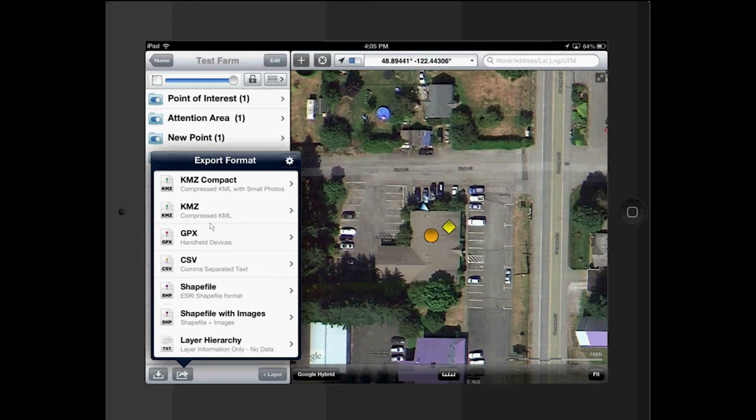The KMZ Compact with small photos is basically just going to shrink the file size so it's easier to send to folks, but all of the notes that you've made with each of those points as well as photos will go with it. The regular KMZ sends the same thing but in a much larger file size for larger resolution. Both of these can be opened in something like Google Earth, or you can save this in Dropbox, and someone else with a GIS app on their iPad can open up that file in your shared Dropbox folder and be able to open up this entire project. So that's a great way to share amongst each other.